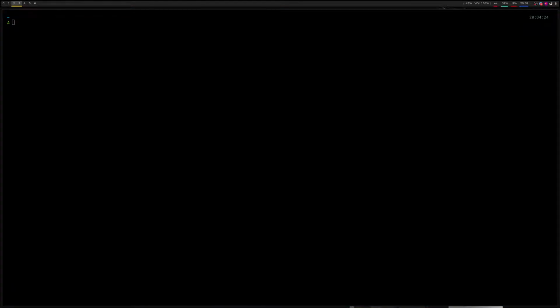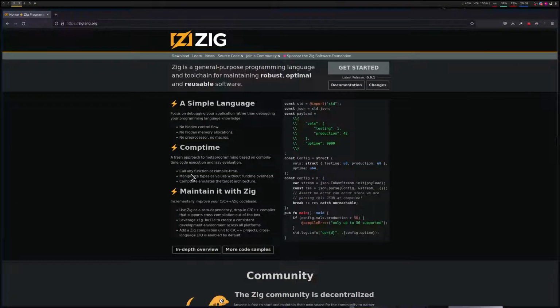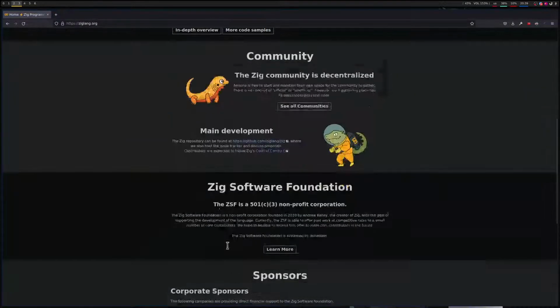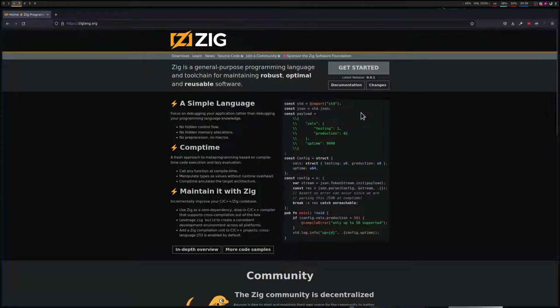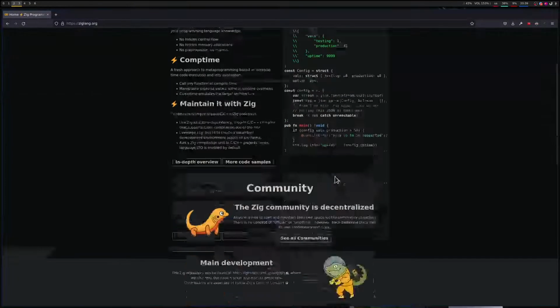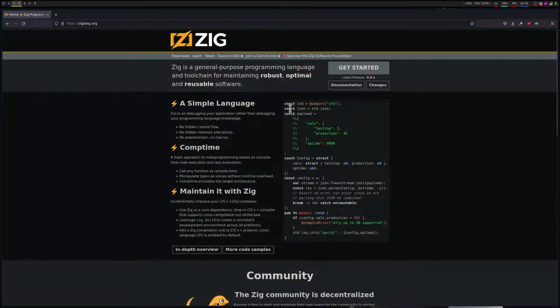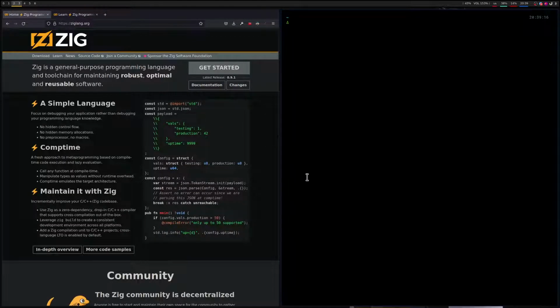This is my first time really trying Zig. I've heard a lot about it. While I've not written actual code, I've read a bunch of stuff, but I don't actually know the syntax. So I'm gonna go through the official docs and see how difficult it's gonna be.